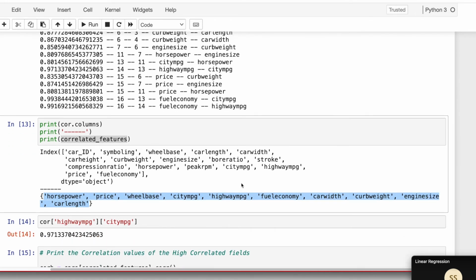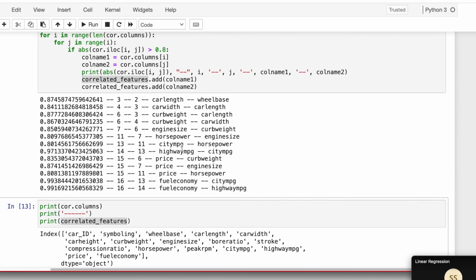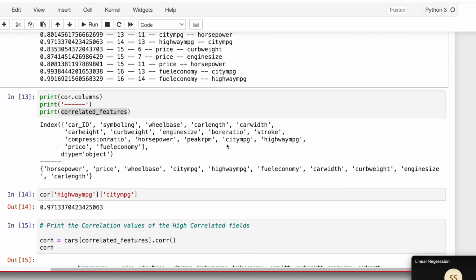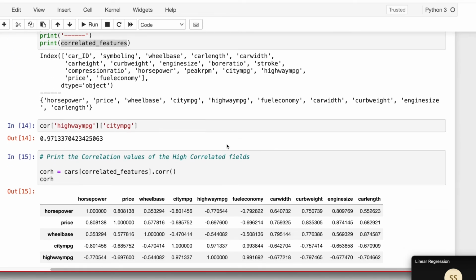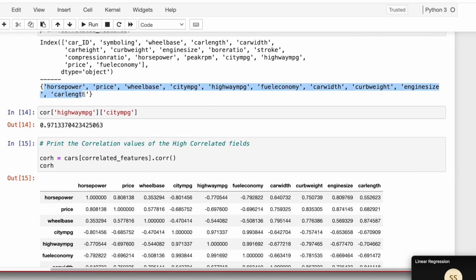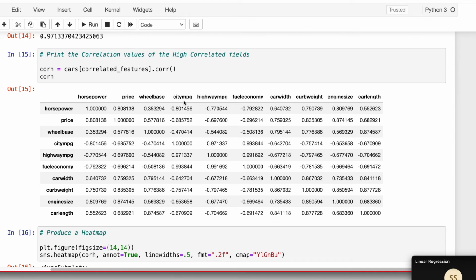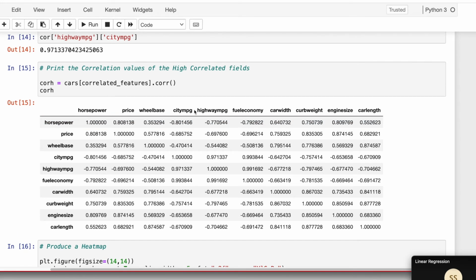Okay, so correlated features, this set which I am displaying here, is all the fields which, in a pair, have high degrees of correlation. Right now we are not going to drop all of them because, say for instance, car length and wheelbase, we can't drop both. They are very highly correlated, but if we drop both of them we lose information. So we have to decide which one to drop. With your domain knowledge and some business analytics mindset, you decide which columns from this set you are going to drop, which are more important to you, and which you are going to retain.